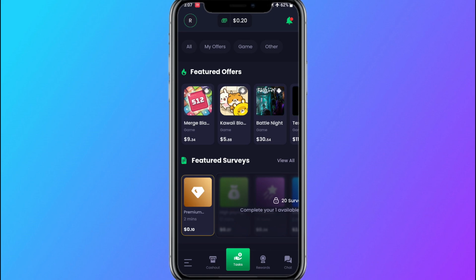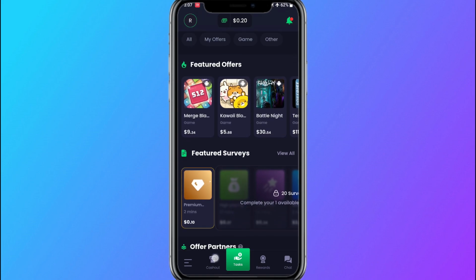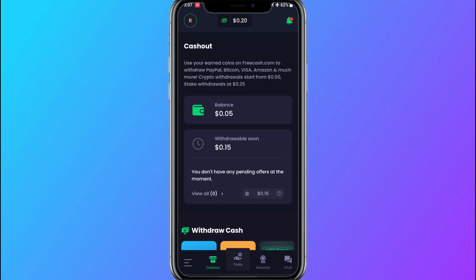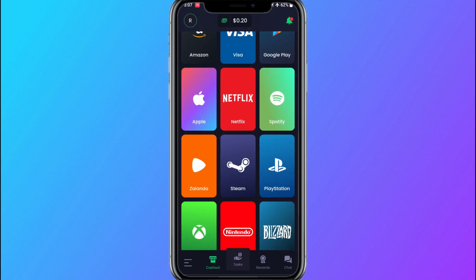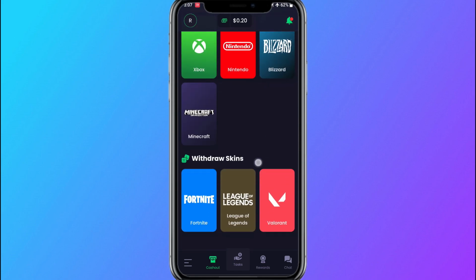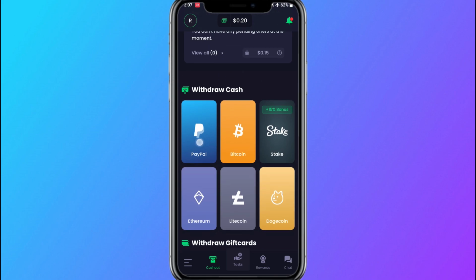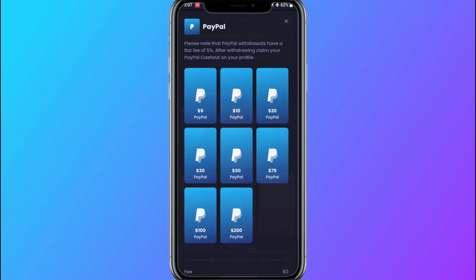So from here, you need to select the option Cash Out. After going to the Cash Out section, you'll be able to see your balance and all the available methods to withdraw your cash. So now just scroll to the top and you will see PayPal as the first option. After that, tap on PayPal.